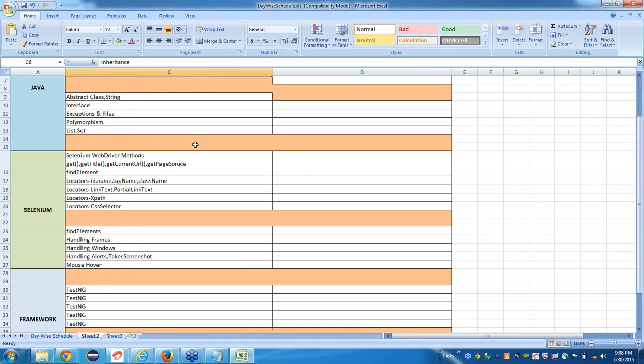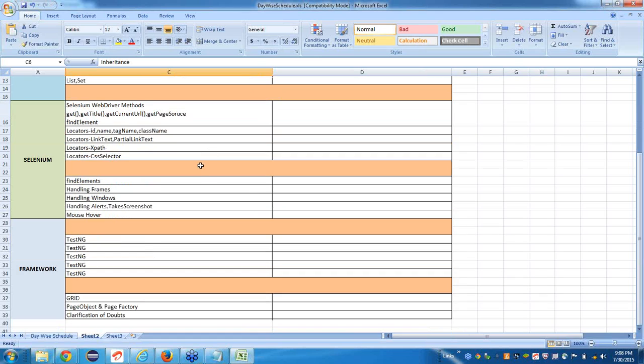Then Selenium. In Selenium, we're going to cover locators and the basic information about Selenium for 1 week of time. Totally, there are 8 locators in Selenium, and we'll be focusing on all these 8 locators. And we'll be covering advanced concepts in Selenium, like find elements, handling frames, handling windows, handling alerts, take screenshot, mouse over.